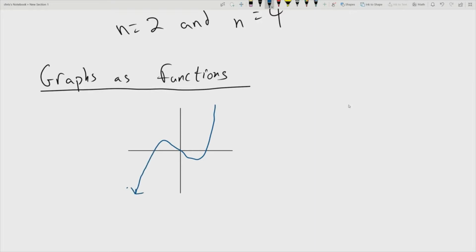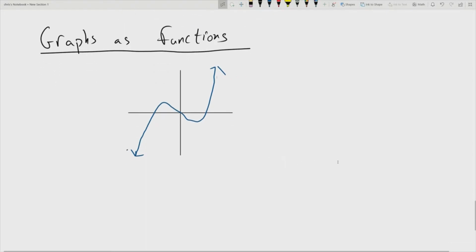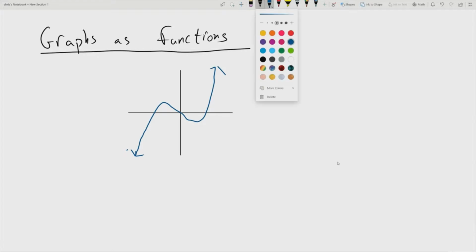All right, I'll draw these arrows here. So I guess first, let's look at this graph. This is a graph of some cubic function. So is this a function, and is this one-to-one? So let's see.